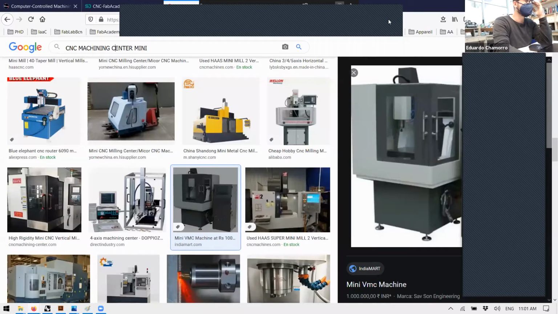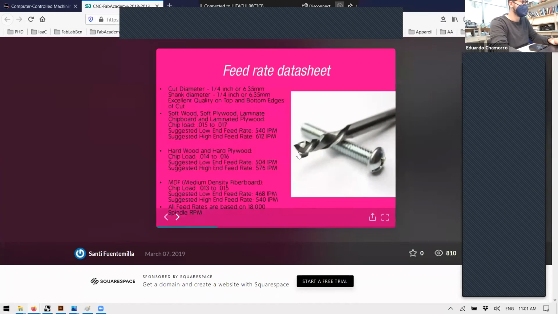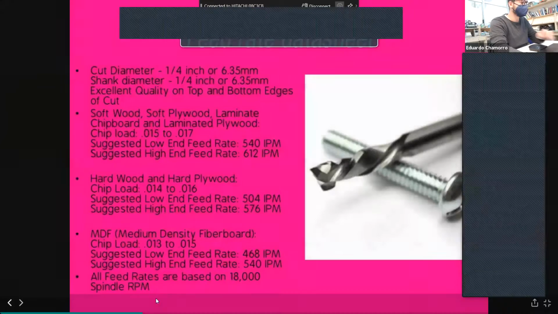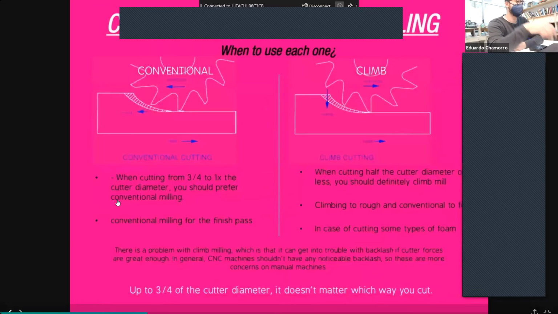Okay, let's not get too messy about this. So we went down. Climb and conventional. The best drawing is this. In general, always try to approach with climb, with, let's say, mid-range hardness materials. I can cut aluminum with climb, and I cut aluminum with conventional. Almost no difference in the outcome, big one.